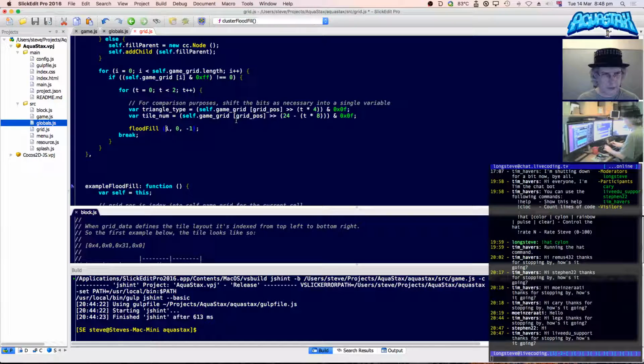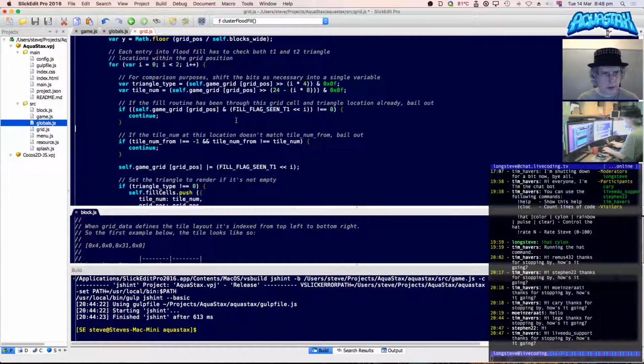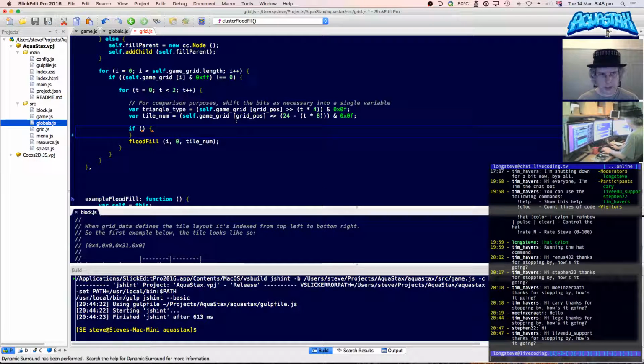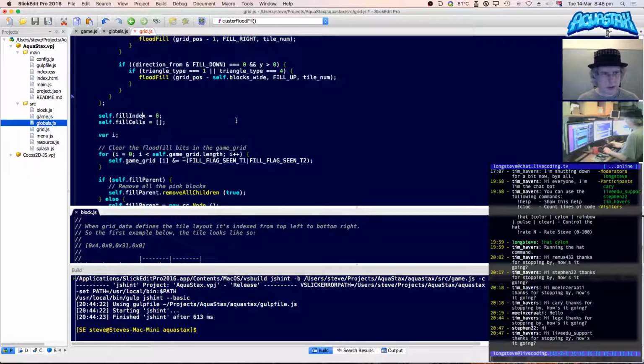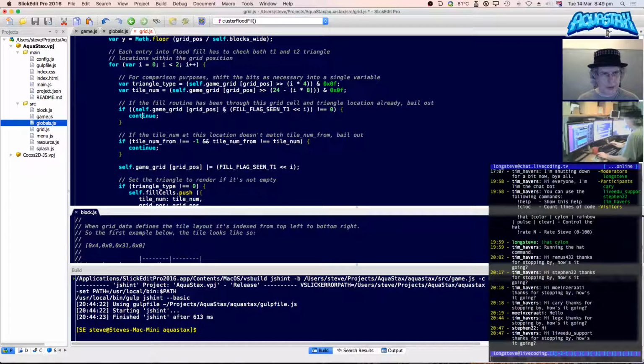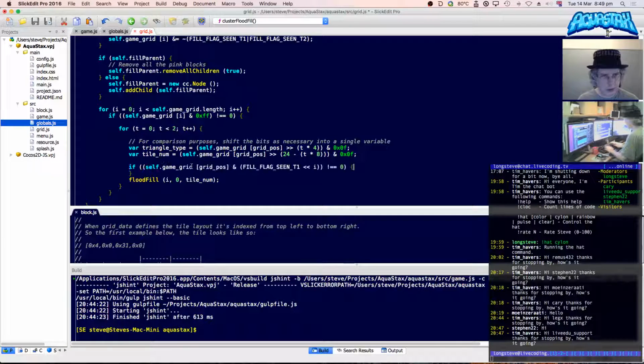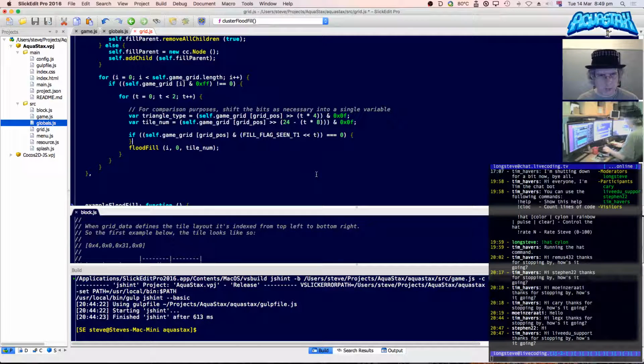Flood fill, and it's I is the location, direction from, and tile from is going to be tile num. Right. But only if the t flag seen is equal to 0. So only if it's not seen already, that's got to be t, isn't it? Do we start the flood fill from this point?